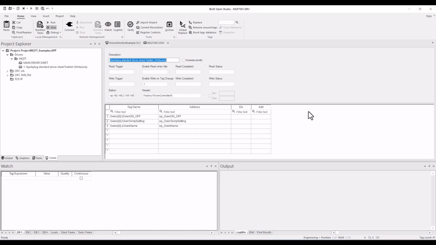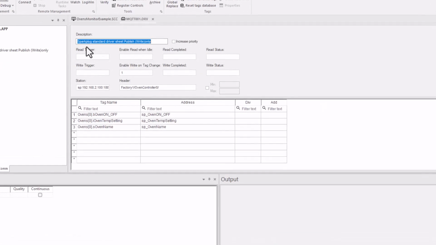Now if I take a look at my standard driver sheet, I've made a comment in here again. So we're just doing a publish. Here's my publish, basically my write on tag change, publish on tag change. Here you can see I've appended my SP. Here's my topic, here's my address, and again, you can see I'm using the same variables.